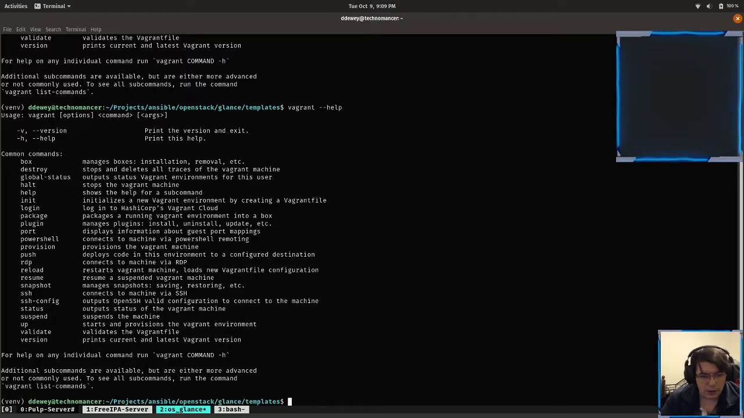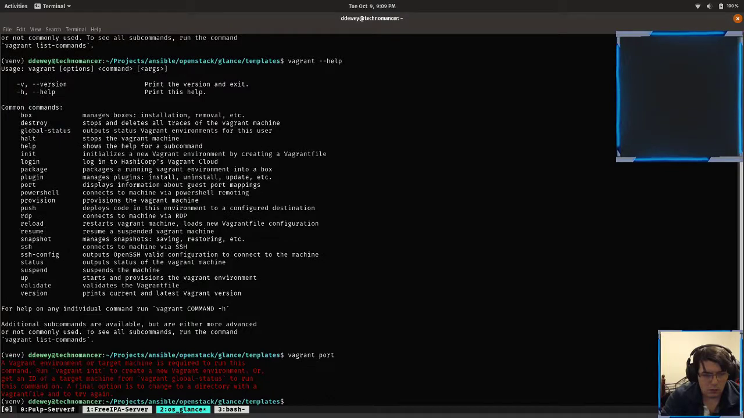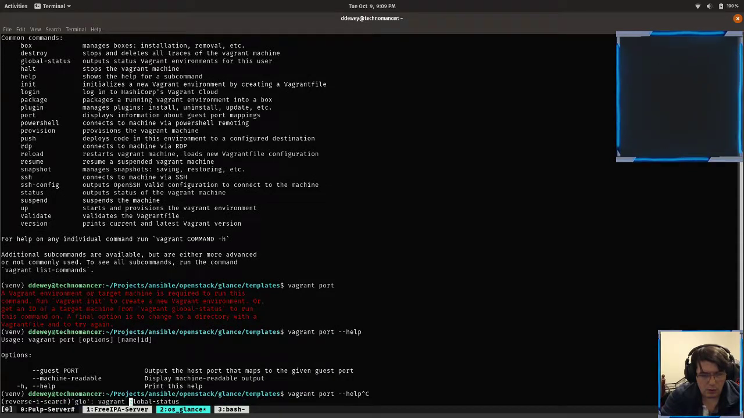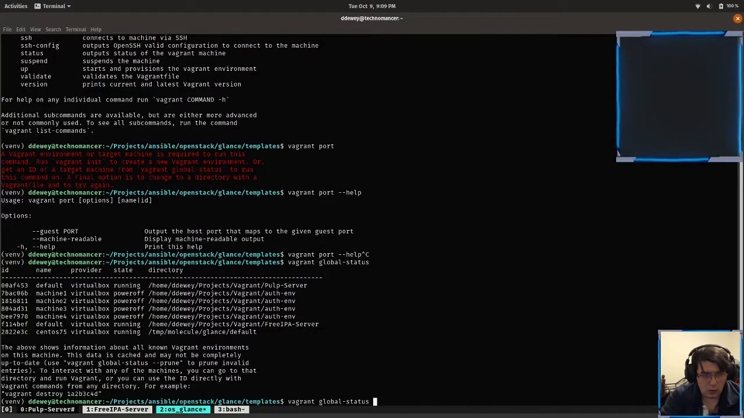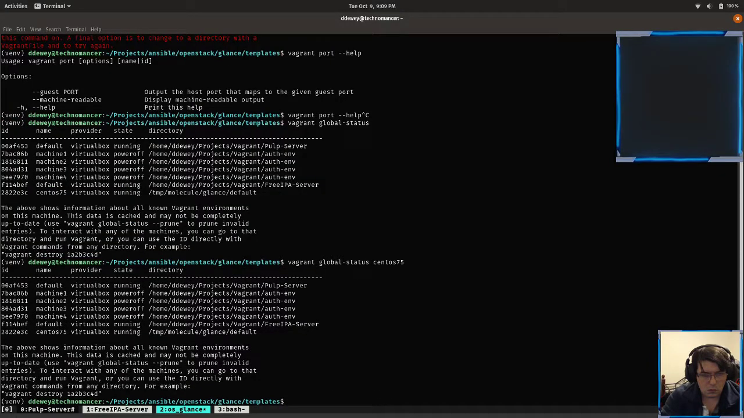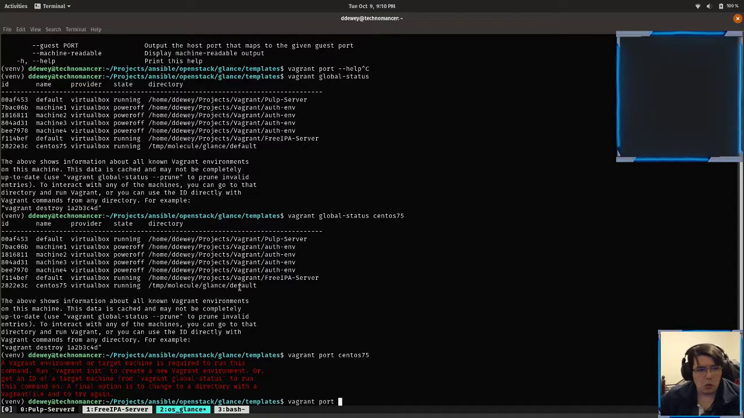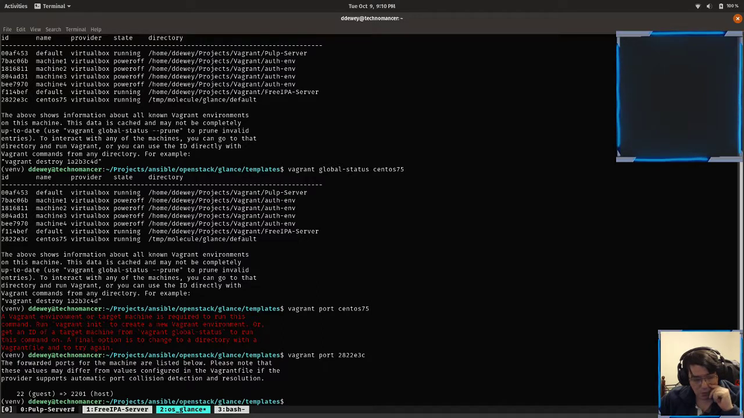There should be a way to say output the host port that maps to the given guest port. Ah, name. Alright, so global, and then the name. CentOS 7.5. CentOS 7.5. Of course. Thank you. 2201. Alright.